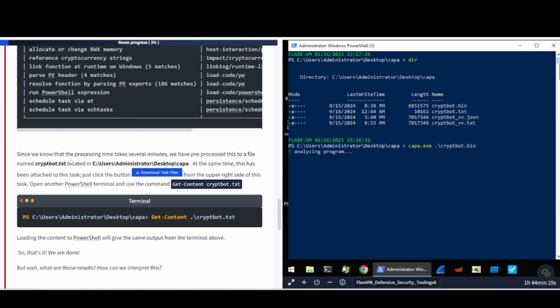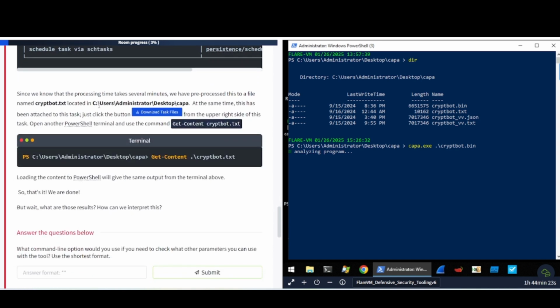So since we know that the processing time takes several minutes, we have pre-processed this to a file named cryptbot.txt, located here in C:\Users\Administrator\Desktop\capa. At the same time, this has been attached to the task. Just click the download task files from the upper right side of this task. Open another PowerShell terminal and use the command Get-Content cryptbot.txt. So let's go ahead and do that here while this is still running.